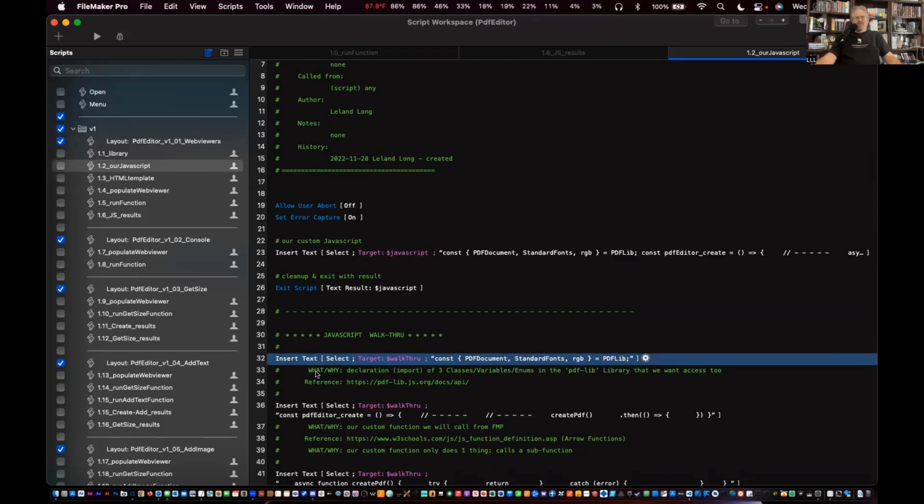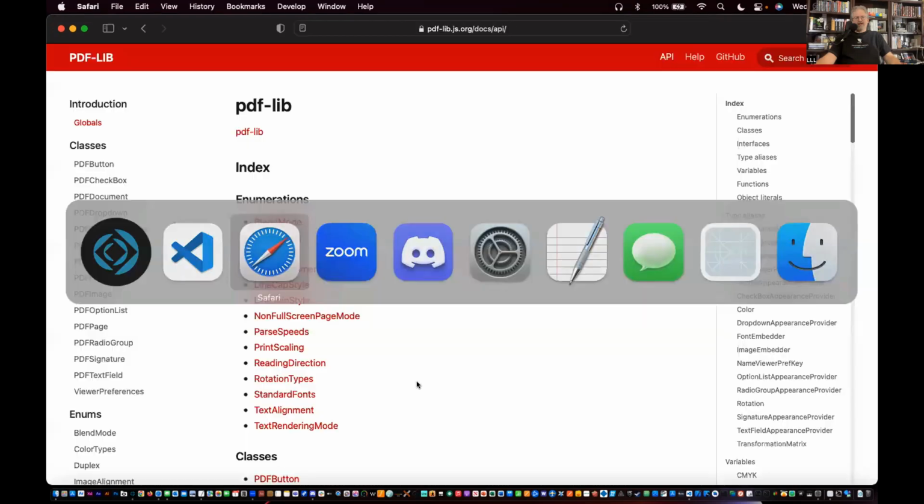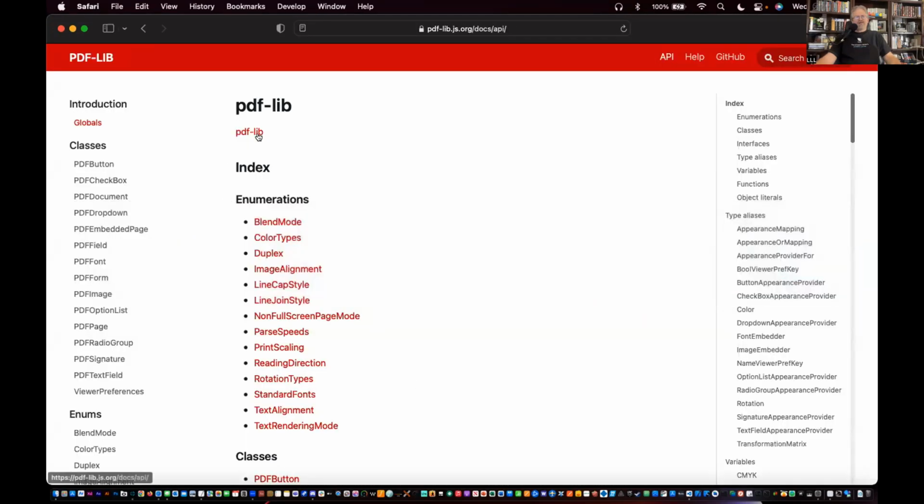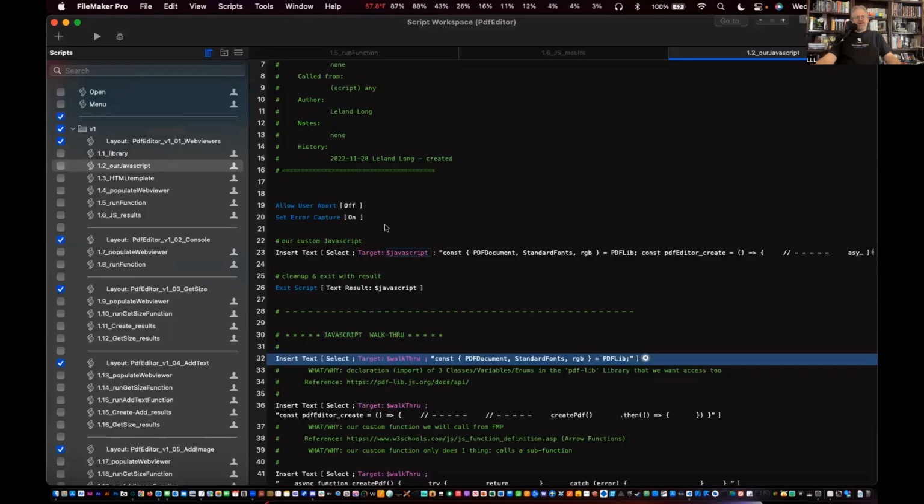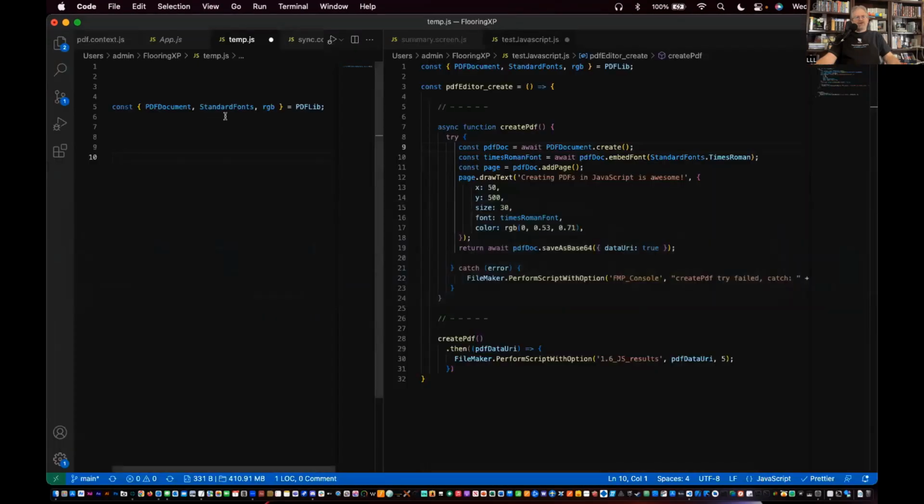And what do I say? What and why? This is the declaration or import of three classes, variables, or enums in the PDF library that we want access to. And here's a reference that you can go type in, right? And that takes you to here. So PDF library, that's where we're at. And you'll notice that, well, let's go to Visual Studio Code. Let's look over here on the right.